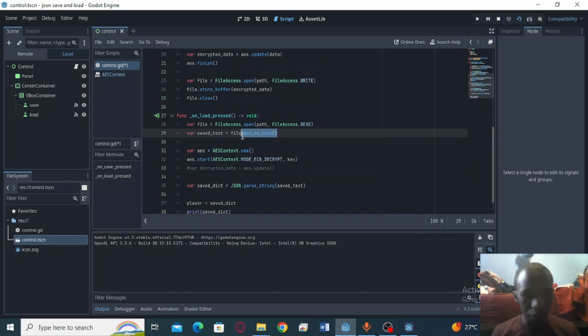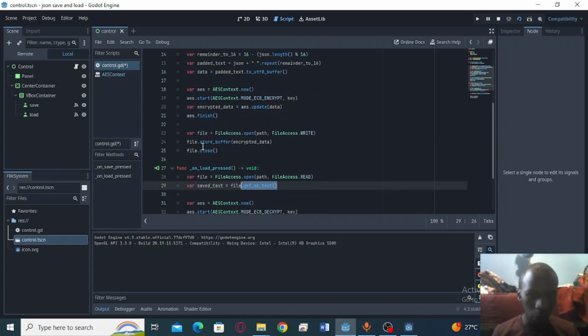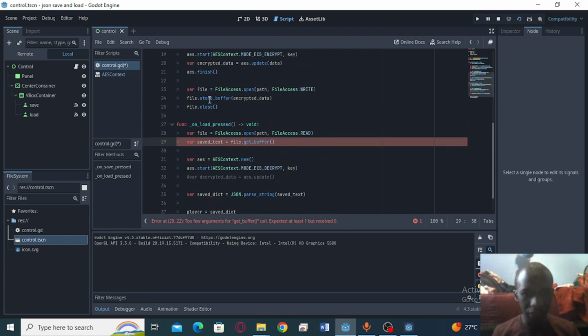In the previous tutorial, we got the file as text because it was just saved as text, but now we are supposed to get bytes because we stored bytes. Now we have to get bytes back. So we're just going to say file.get_buffer, and this buffer has to be a certain length, the entire length of the file. So file.get_length. So we're basically getting all of the bytes in that file. So we can change this from saved text to something like saved bytes or saved data.